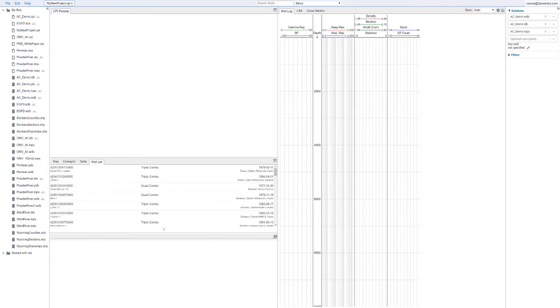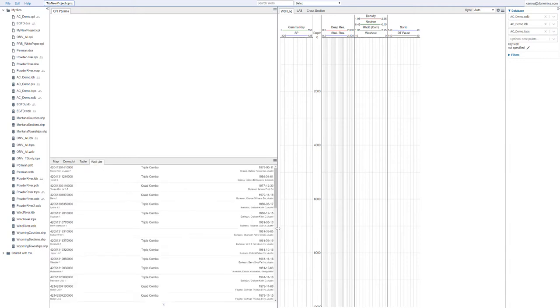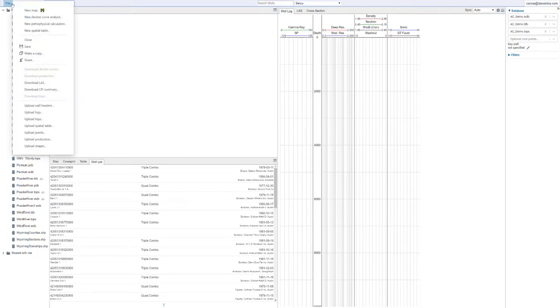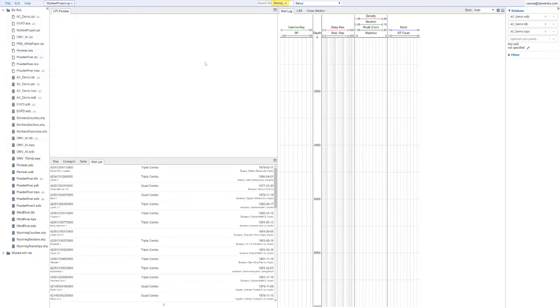So I'm going to just rearrange a few windows here to get to how I normally like to look at projects. And we'll also notice that the project has a little asterisk beside it. That's because at present the project is not saved. We can save by going to File and click on Save, or you can also hit Control S.